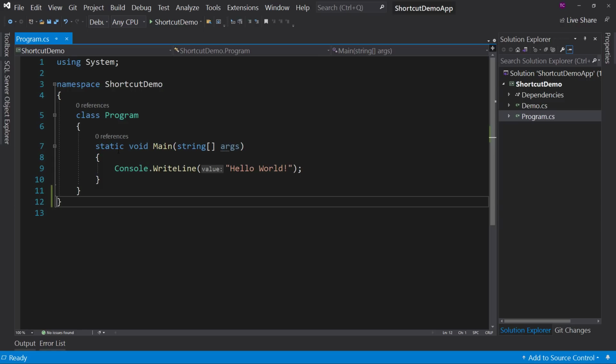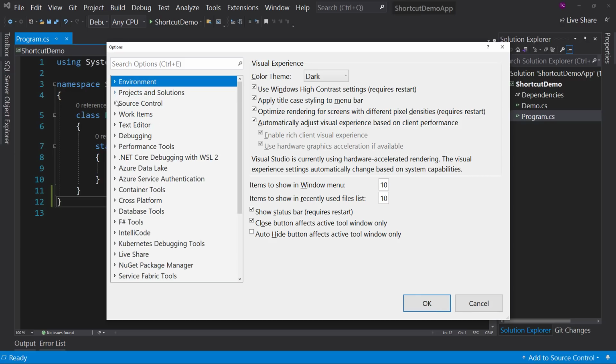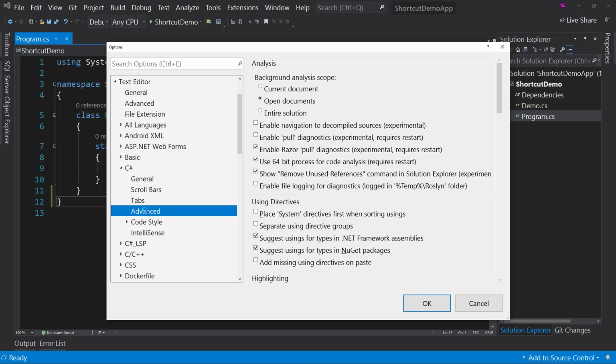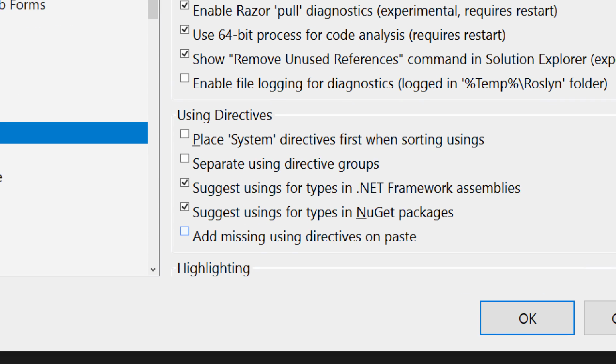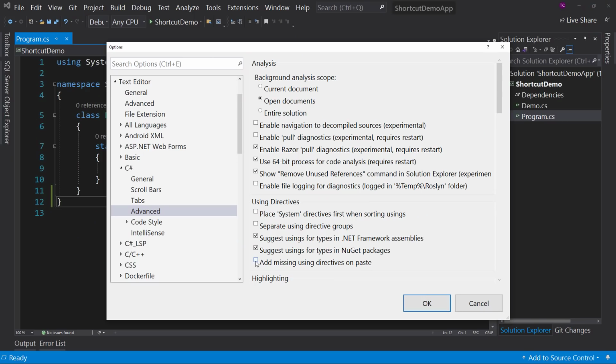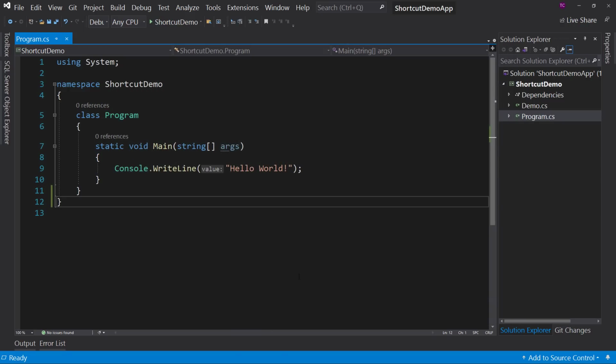So the next one, we're going to have to turn on a setting. So we're going to go to Tools, Options, and we're going to go down here to Text Editor, C#, and then inside here we want to look for Advanced. And inside there, we're going to say Add Missing Using Directives on Paste. So this right here. Add missing using directives on paste. So let's check that box and hit OK.